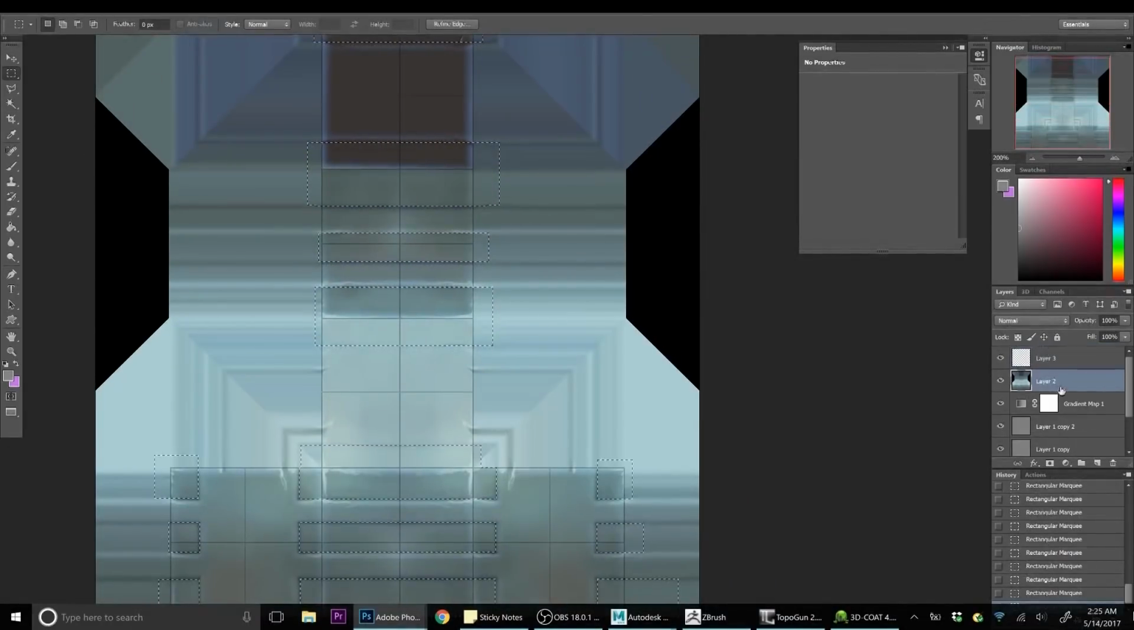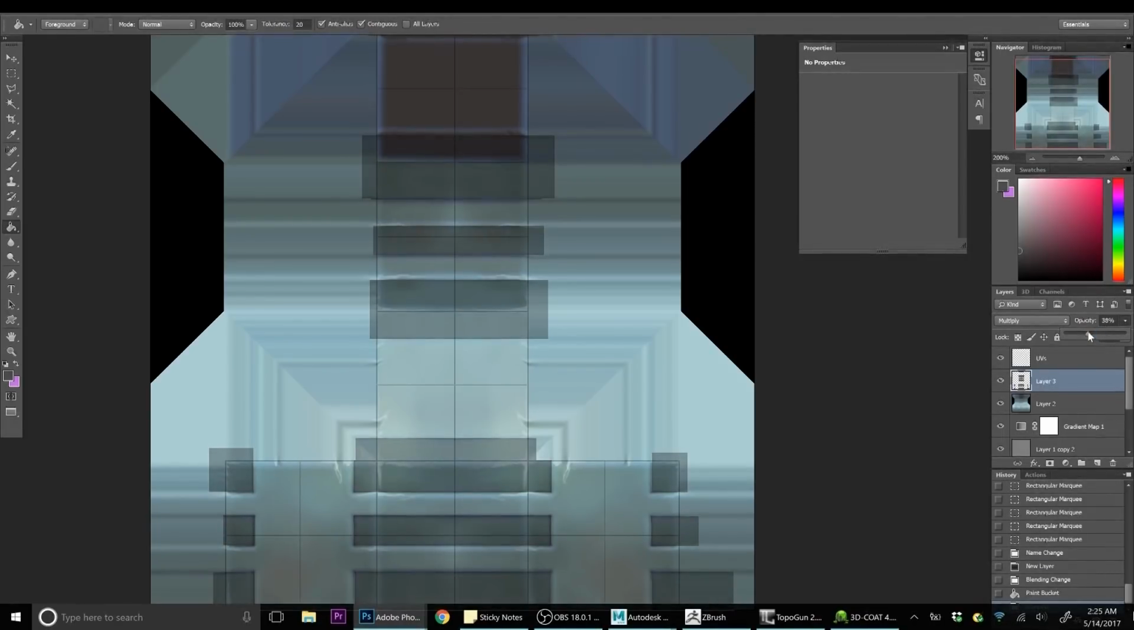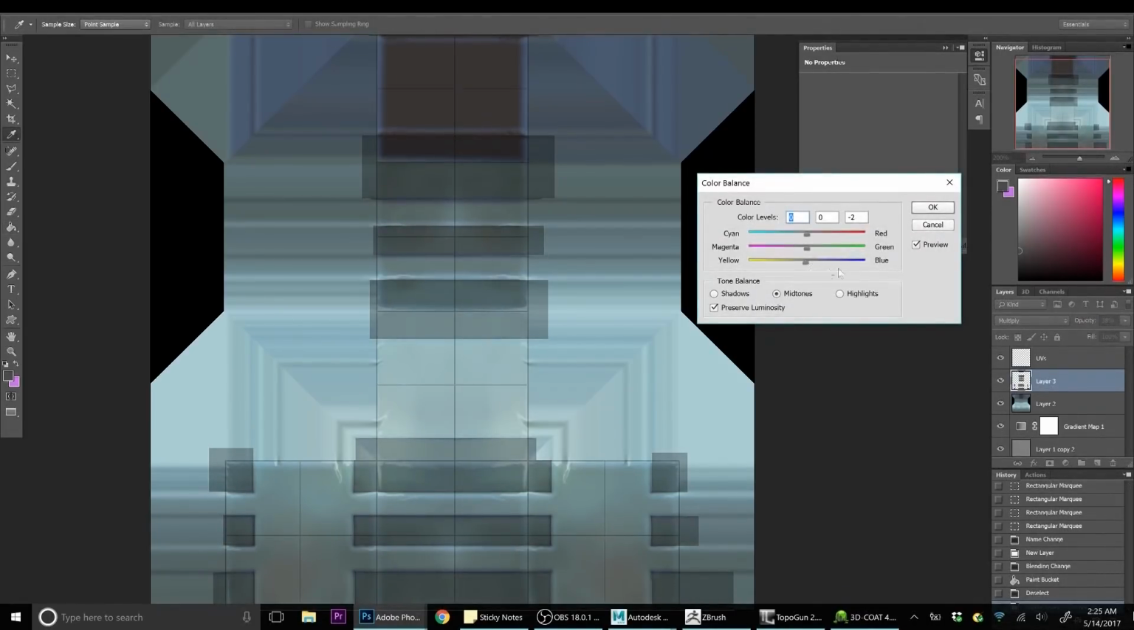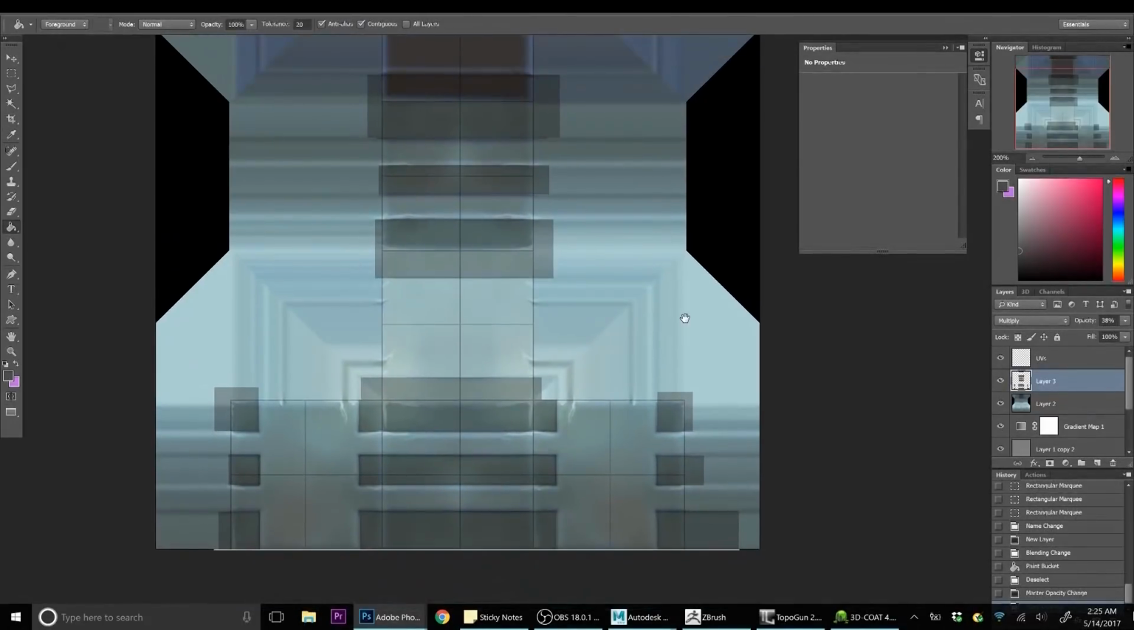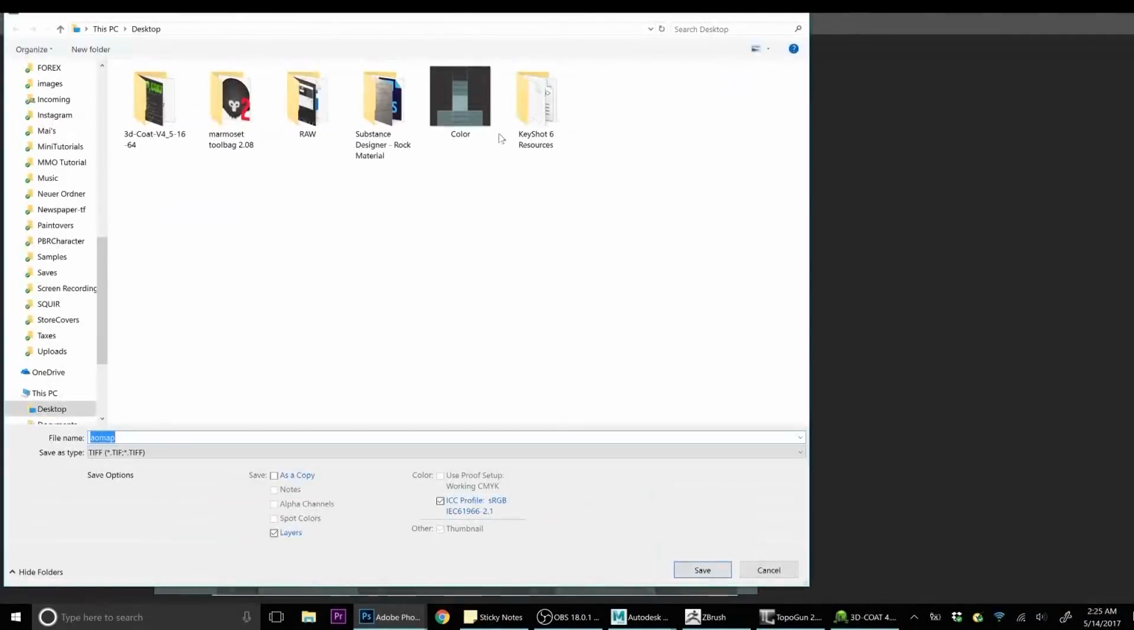All right, so what I'll do now is call that UVs. And on a new layer, I'll have it set to multiply. And then I'll just do something like this, and then drop the opacity so it's not too much. Maybe change the color a little bit. Something like this. All right, and I'm going to save that.